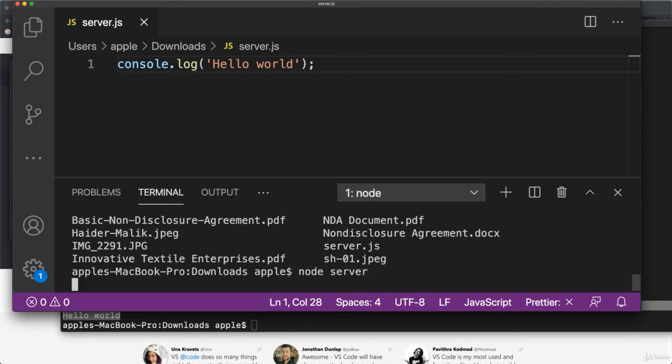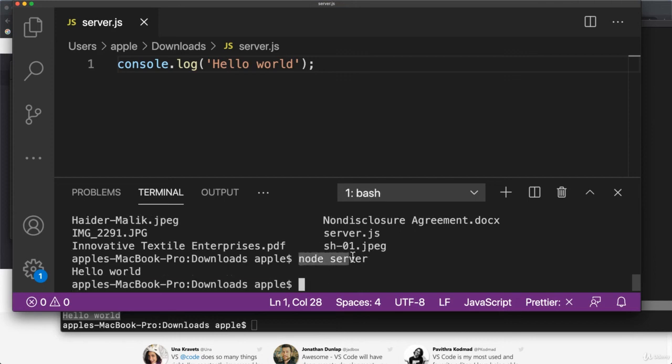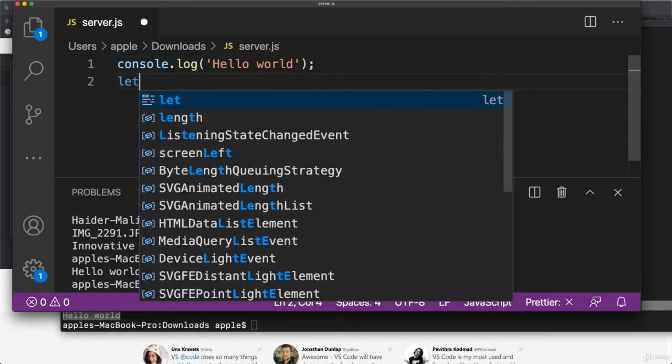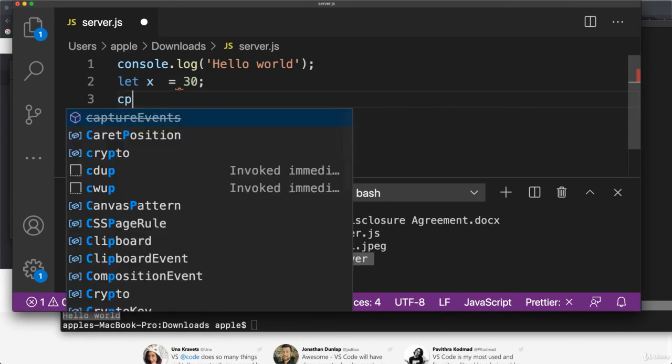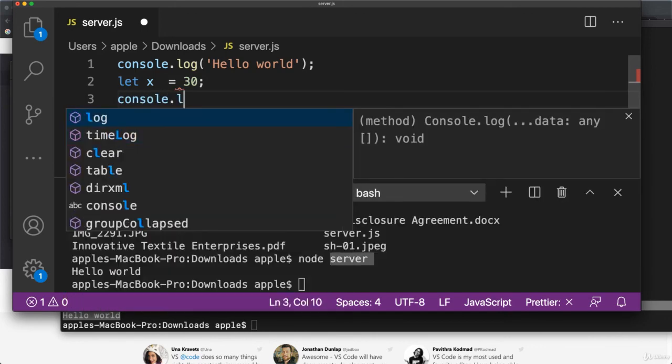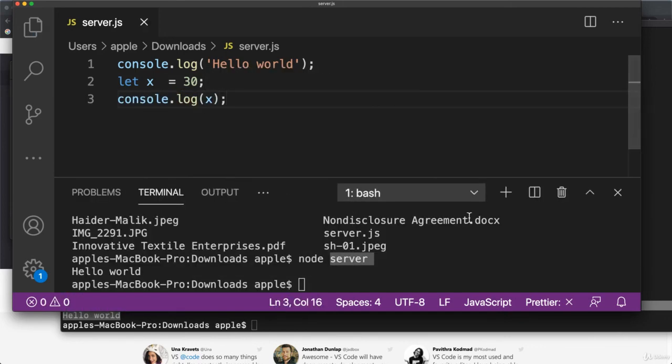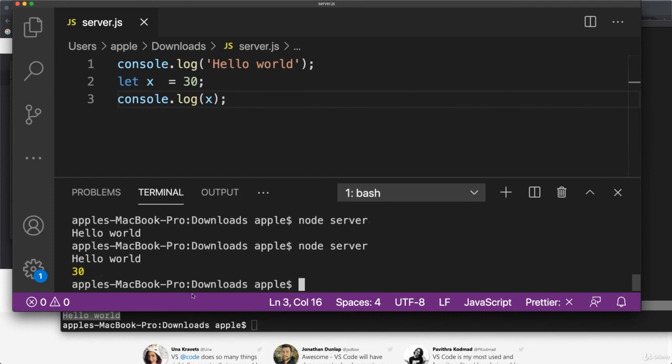In this way you can run your code. When you enter node server, Node will treat it as a JS file. I'm also going to show you how to declare variables. I'm sure you must be familiar with JavaScript basics. Now you can see the 30.